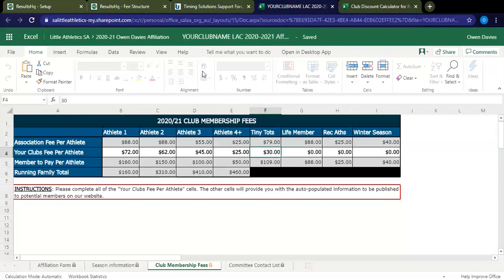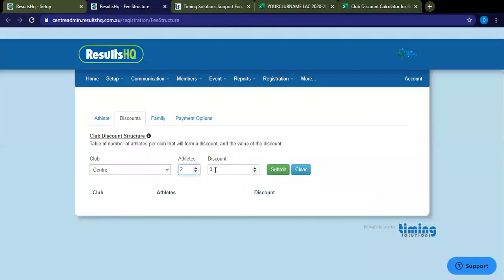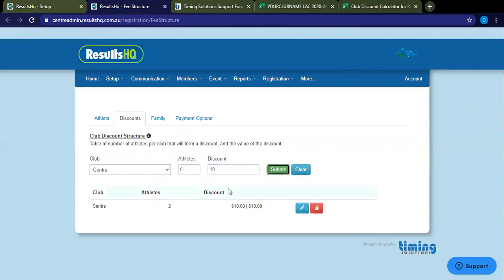So to work this out very simply, the fee that we input into the system, 72, we need to minus what we want athlete 2 to pay, which is 62, the difference between those 2 being $10. Therefore, the discount is $10, and we submit that. So that in there shows that 2 athletes in the shopping cart will provide a $10 discount.